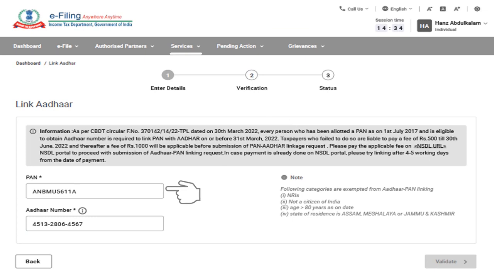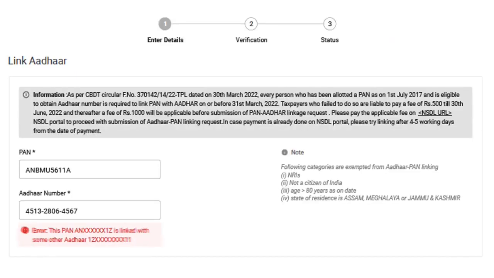You are required to enter your PAN and Aadhaar number and then click on Validate button. Please ensure you link your correct Aadhaar with your PAN. If your PAN is already linked with the Aadhaar or with some other Aadhaar, you are required to check the correct Aadhaar number. In case your PAN is linked with some other Aadhaar, you are required to lodge a grievance or contact the e-filing help desk to unlink Aadhaar and PAN.